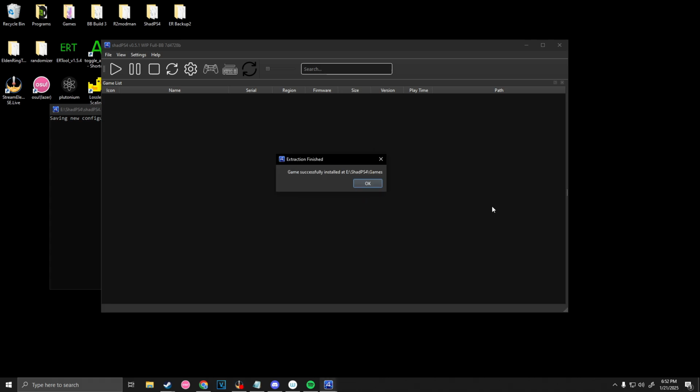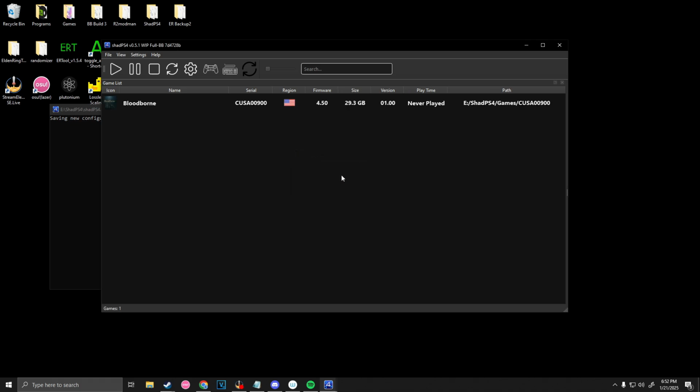Alright, perfect. So it looks like our extraction is now finished. It did take a while, but we can finally continue now. So if we hit this, it's going to load the game list, and we'll now see Bloodborne in our folder, and we'll be able to see that it is folder 1.0.